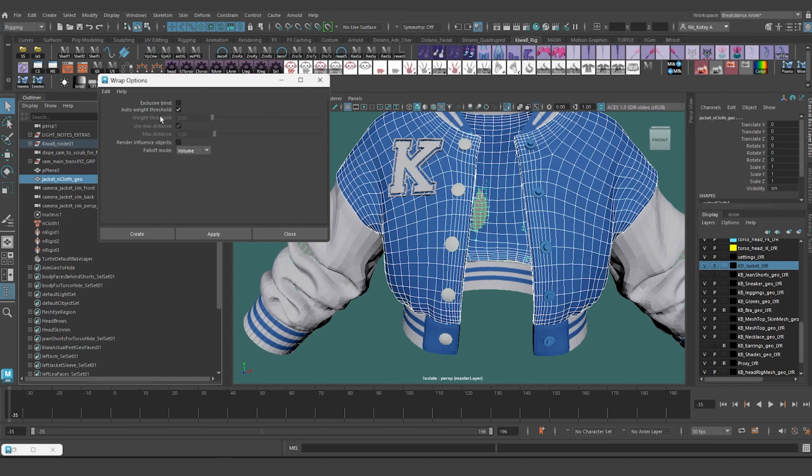An exclusive bind is like a more rigid bind. It will try to attach one point from the influencing object to one point on the influenced object. It's usually best when both meshes have the same topology. So this is what I'm going to use, auto threshold. So I'm going to hit apply.